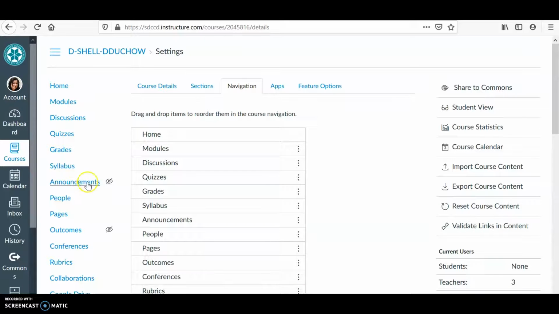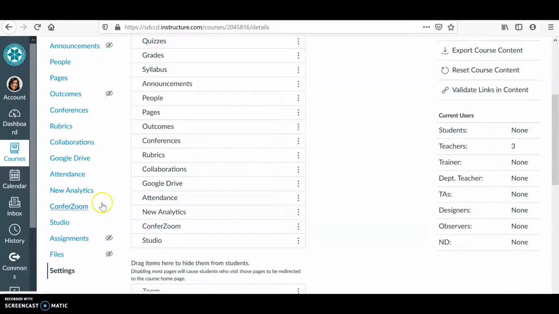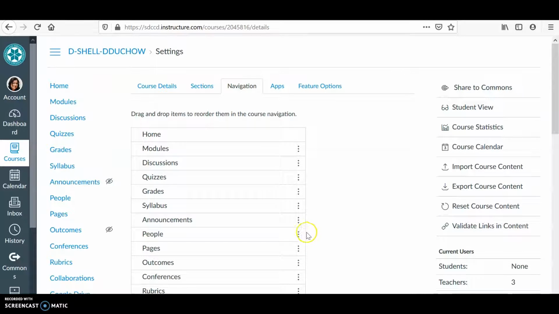And you'll see that this little eyeball with the Ghostbusters line through it means they're not visible. So I've hidden the assignments and the files. And let's just double check it. Let's go to Student View.